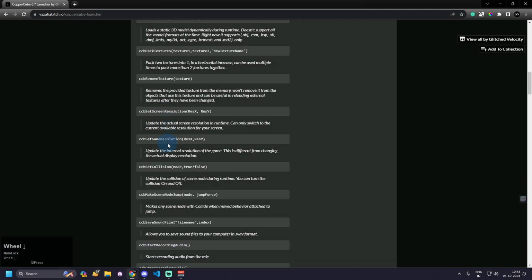Then we have ccb set resolution, and then you can specify the X resolution and Y resolution. This will update the actual resolution of your window or of your screen. Then we have ccb set game resolution, and this is something different from setting the screen resolution. It will actually change the resolution of your game instead of the screen. Screen resolution is something else and game resolution is something else.